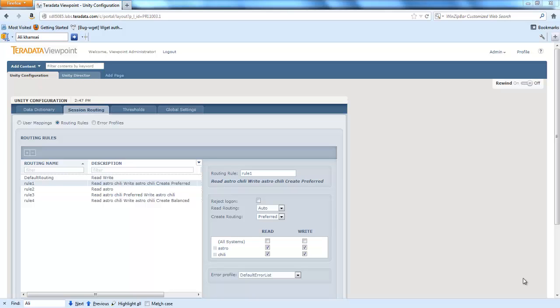In the first part of this video, I'm going to demonstrate the create preferred routing rule that we are going to use and how MicroStrategy is configured to make use of the create preferred routing rule option. In the second part of the video, I'm going to give examples of what happens when a MicroStrategy report is executed in create preferred mode. Please watch the video on how to implement create preferred routing rule in Unity 14 before watching this video.